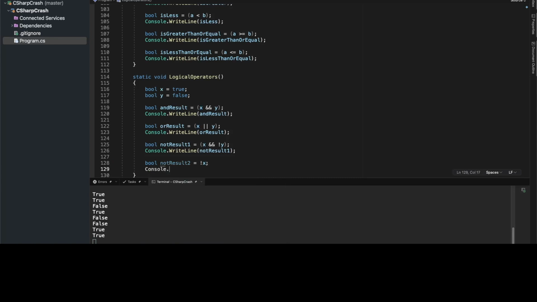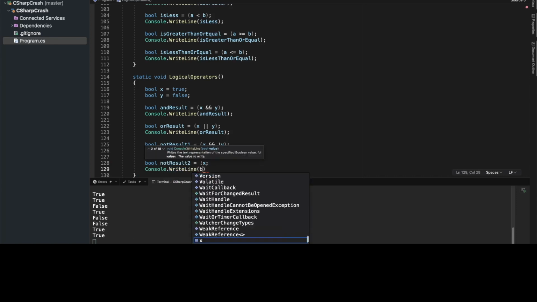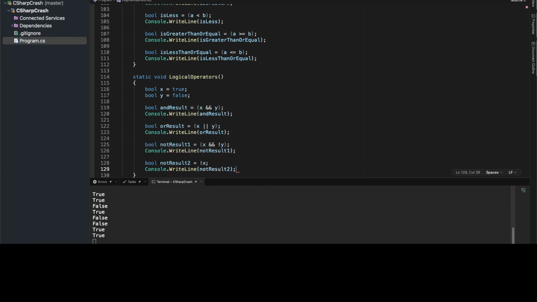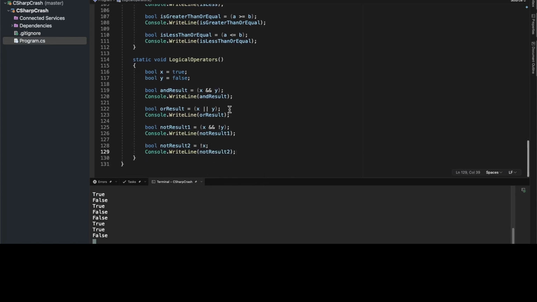So if I console.WriteLine this, and I just say not result 2, what do we get? Let's run that. And basically we get false because the inversion or the opposite of a true is a false. And being that x is true, the opposite of true is false. So not result 2 is false.